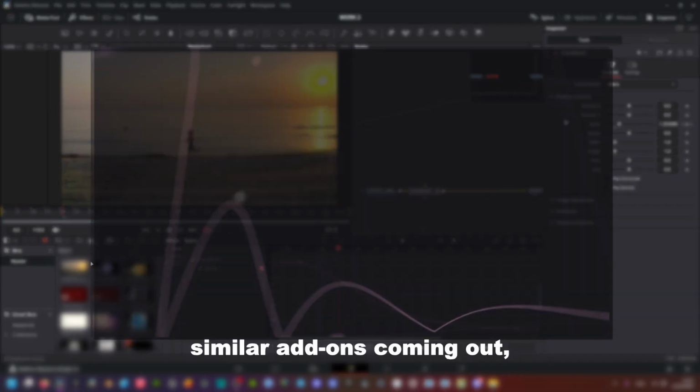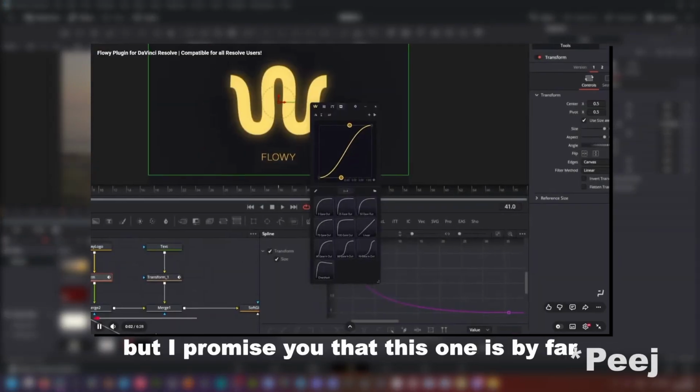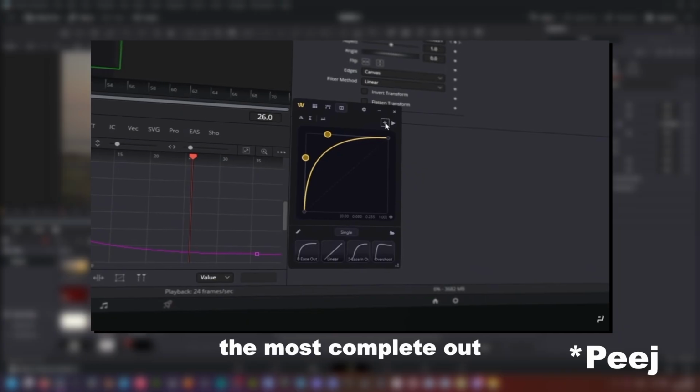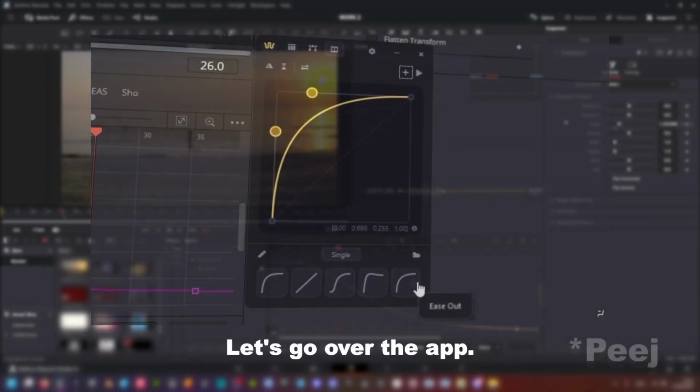Now you may have noticed similar add-ons coming out, but I promise you that this one is by far the most complete out of any other add-on. Let's go over the app.